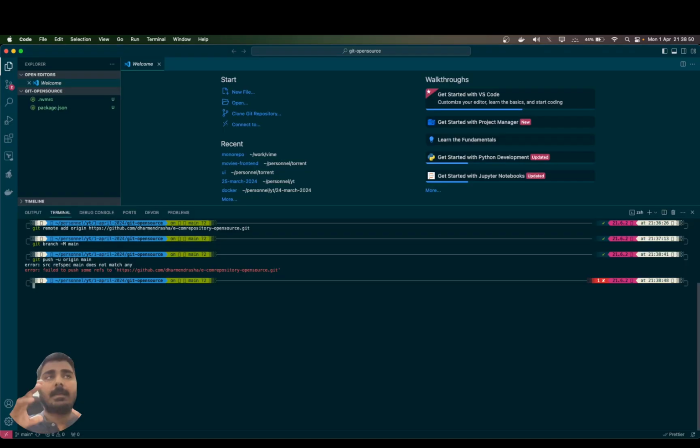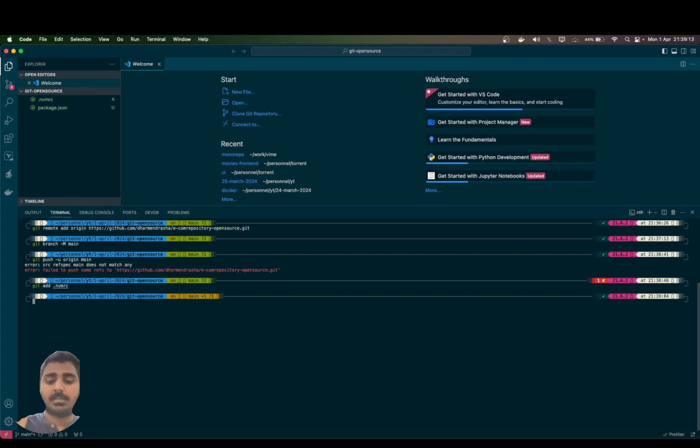So we also need to say what files you need to add. To add the files, you need to say git add .nvmrc. You can say that I have added only .nvmrc, but if you have, let's say, 50 or 60 files and you want to add all of them, you need to do git add dot, and then you can see here that these two files have been staged.